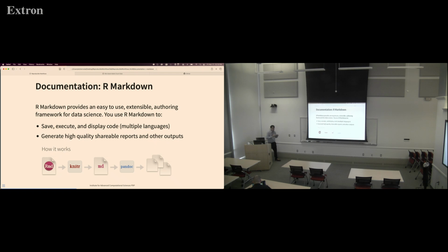And you don't have to do any of these steps in R. You literally press a little button and boom, boom, boom, boom, boom. It just all goes through and the thing comes out at the end. It's very handy.